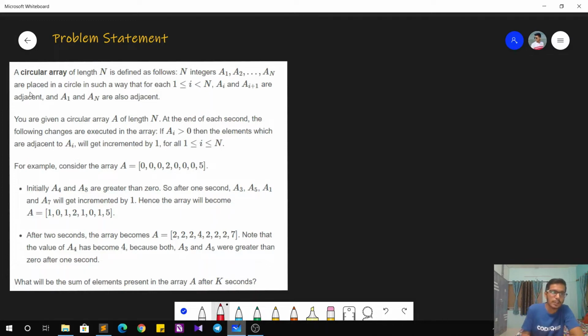We are given a circular array of length n that is containing n elements such that they are arranged in a circle. So if we consider a circle like this, there is element a1, then element a2, a3 and so on, and the last element that is an is present beside a1. So all the elements are present in a circle, the definition for which is given over here.